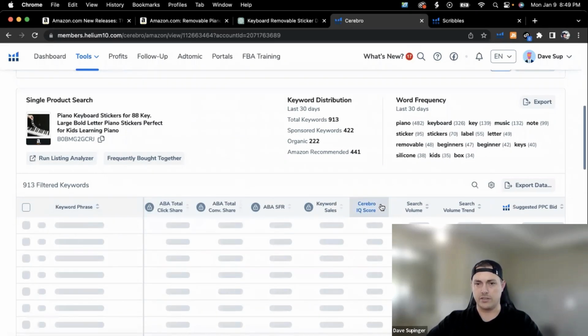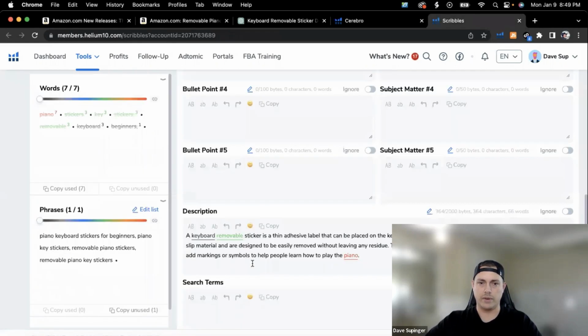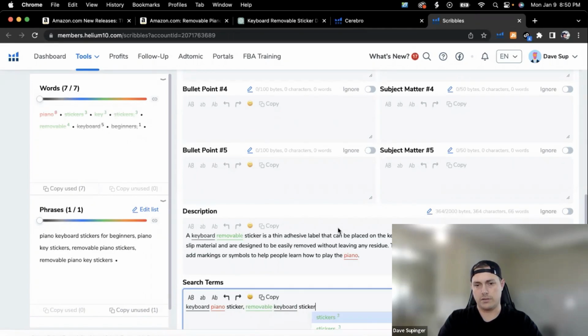A lot of times, if it has a high IQ score, it's going to have a high search volume, but not always. So it looks like a good keyword is Yamaha keyboard. Definitely don't use that. The reason why is because Yamaha is a brand name. You don't want to use another brand's name within your listing or content. Casio, same thing. But it looks like keyboard piano is a good keyword. So you might want to put that in your search terms, possibly. But I would take it a little bit further and do like keyboard piano sticker. Maybe do keyboard stickers. You get the gist. So you only want to put a couple in there.